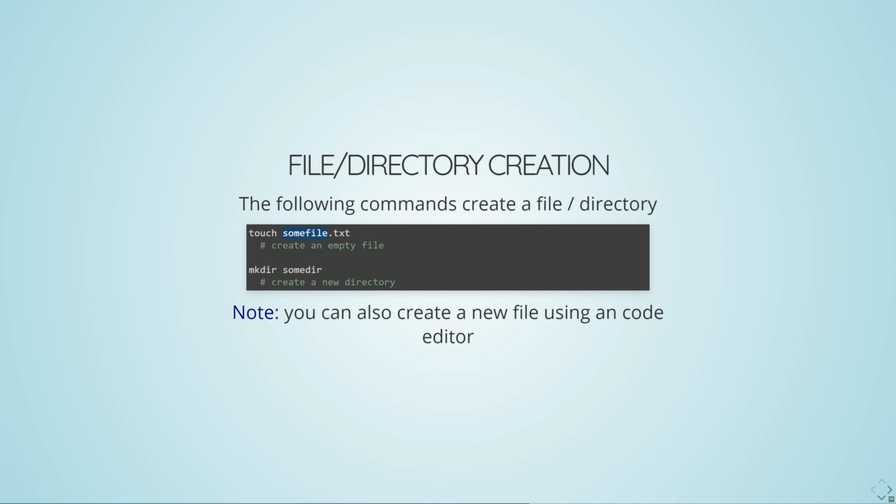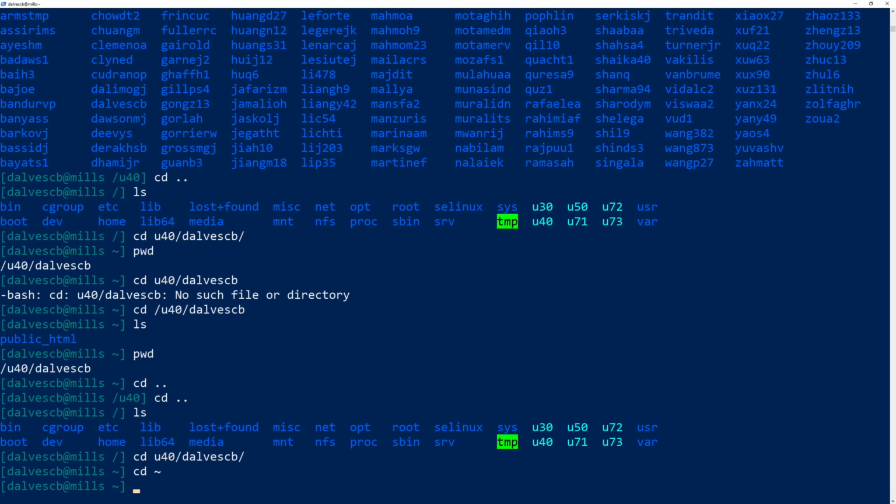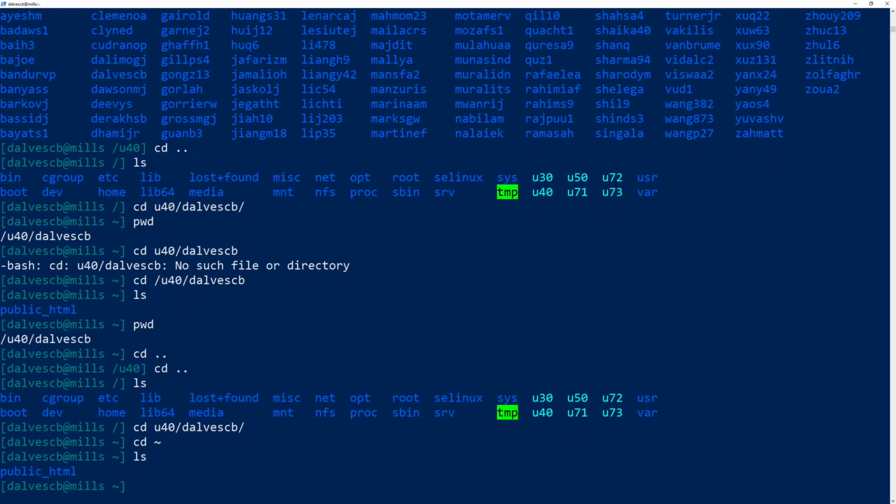You can also just use text editors to create empty files. I'll show you that a bit later. Then the mkdir, make directory, command you can use to create a directory. So if we go back, let's cd into our home. Make sure we're in our home, so we'll do cd tilde. Let's do an ls to look at what's inside our home right now. I have this public_html. You might have nothing there.